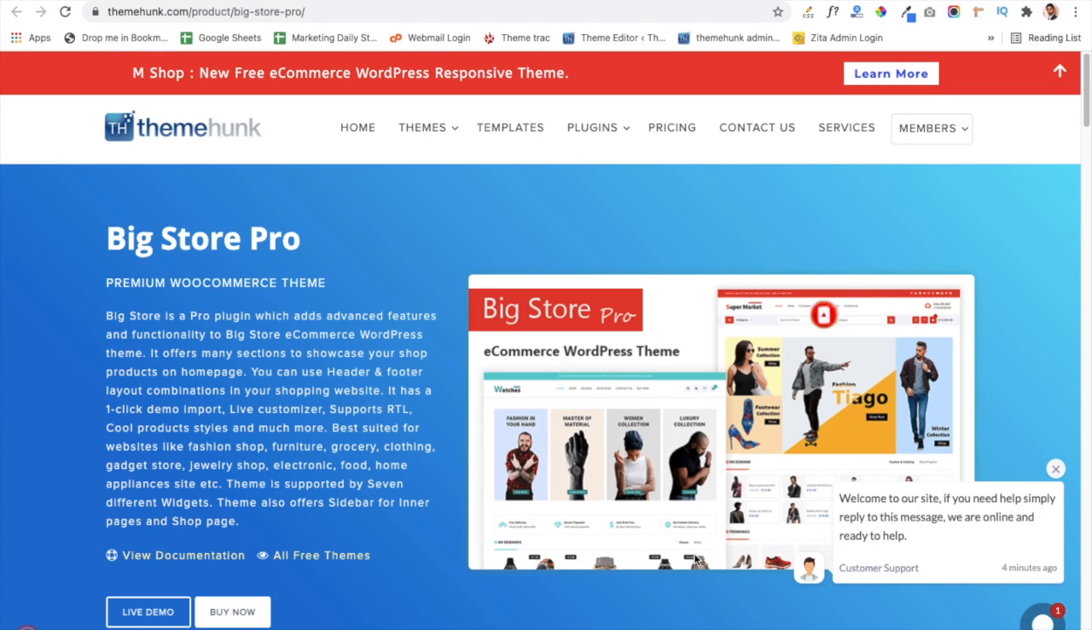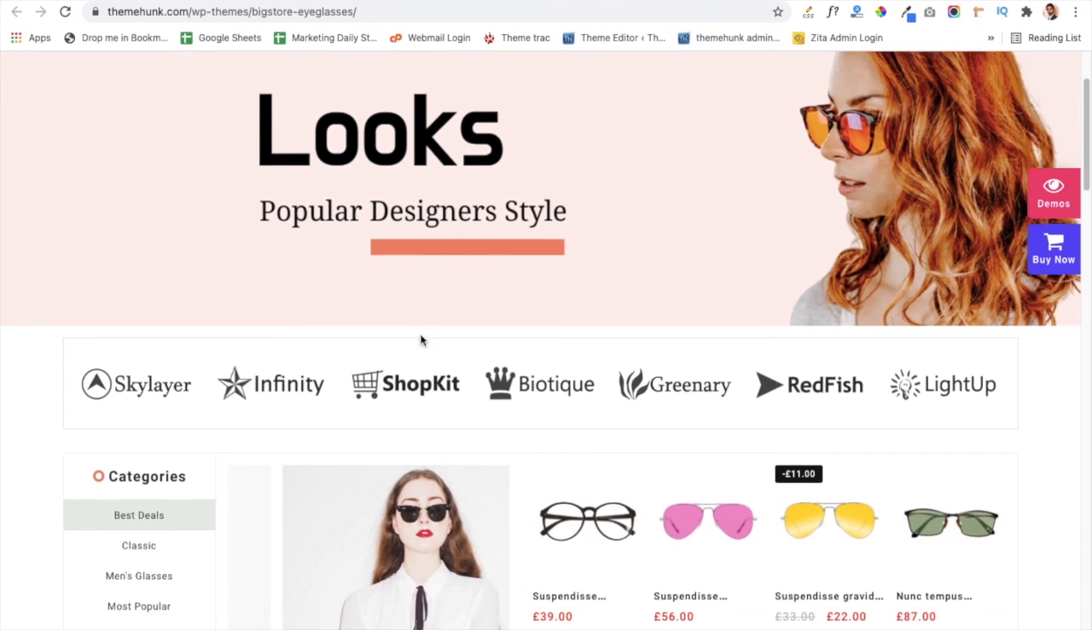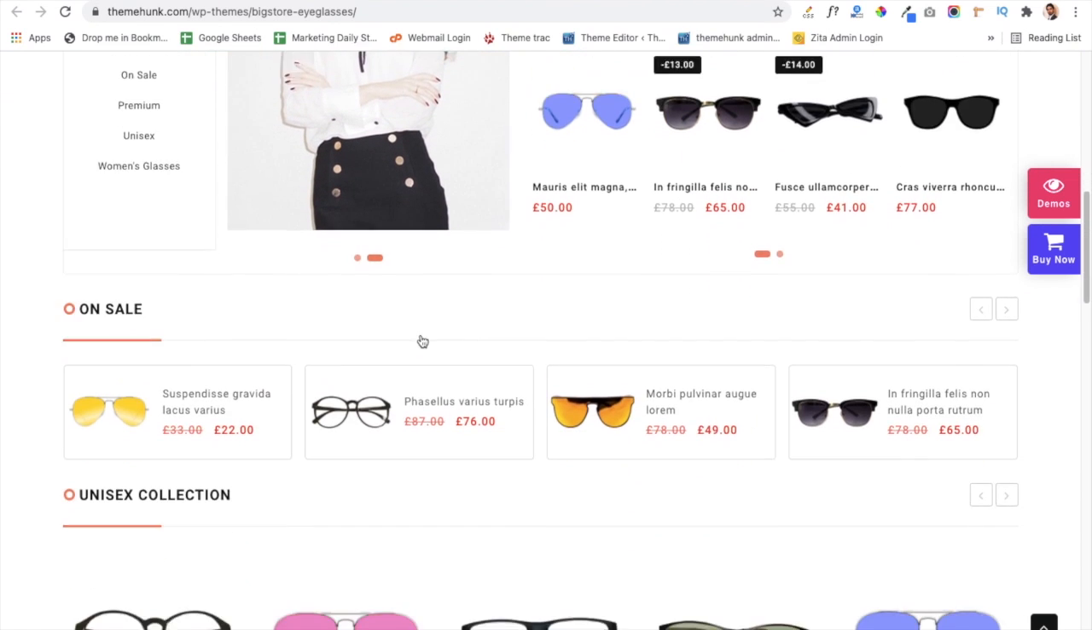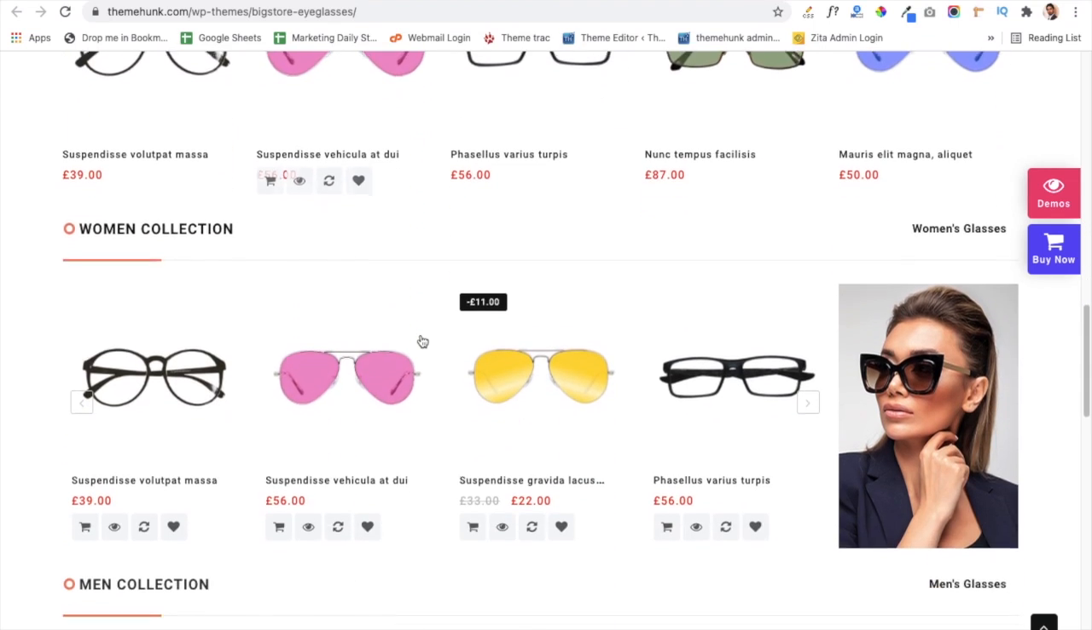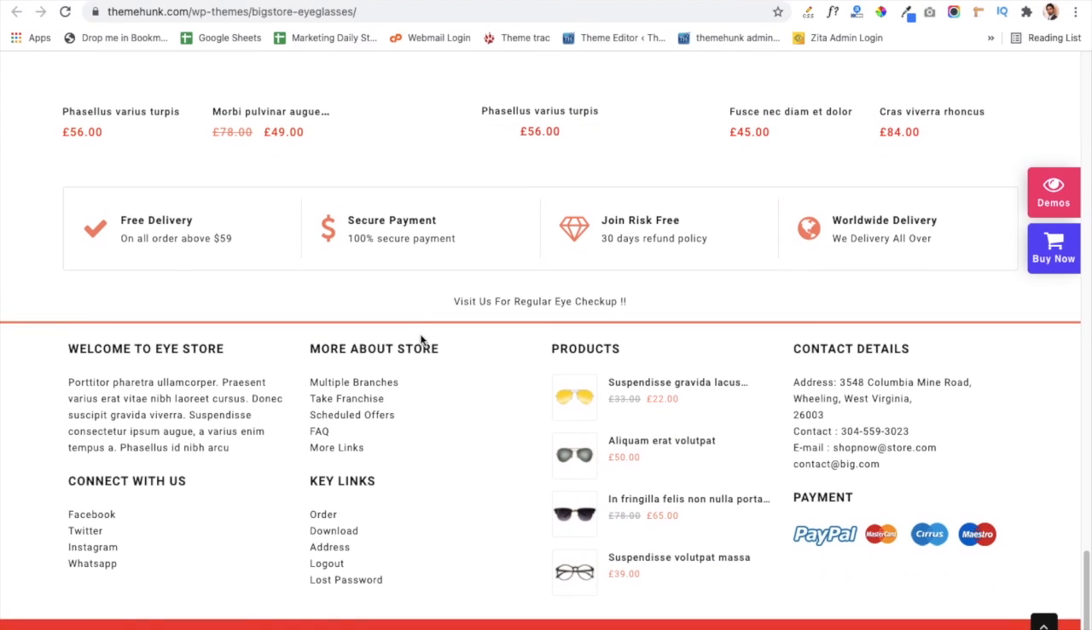Let's first take a look at our demo. This is the site which we are going to make today. Here I am assuming that you have already purchased your domain and hosting and installed WordPress on it.